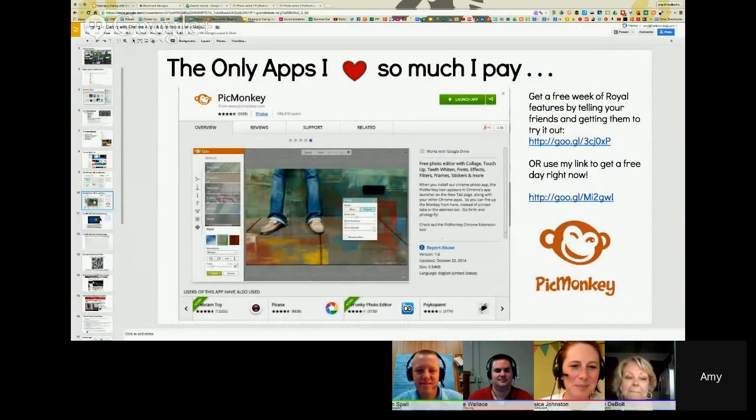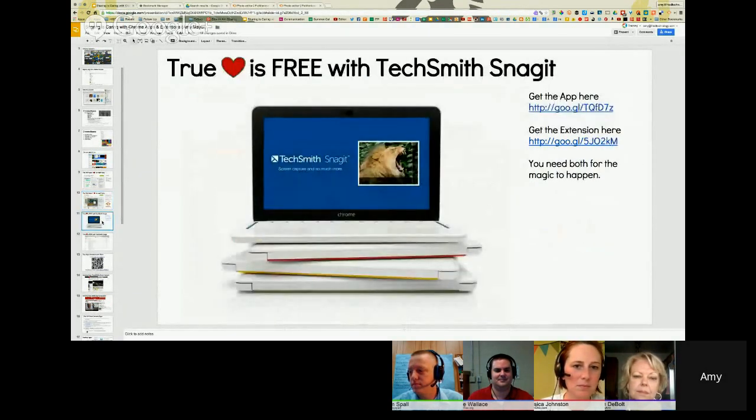So I pay money for it. It's like $4 a month, but you can get a lot of features for free, but not all the very best ones. So anyway, that's a really nerdy thing to do, to pay $4 a month for Picmonkey, but there you go.